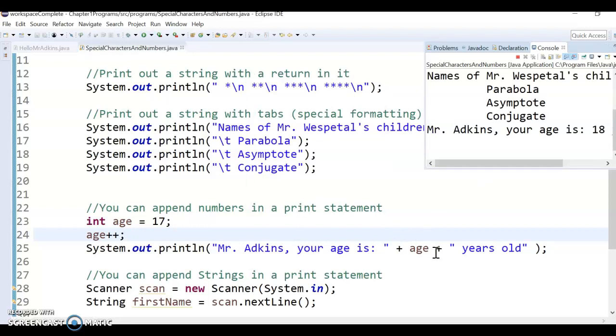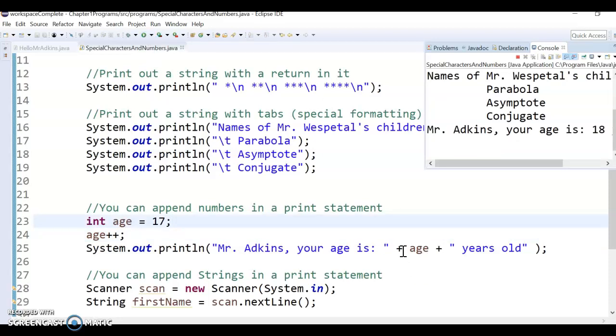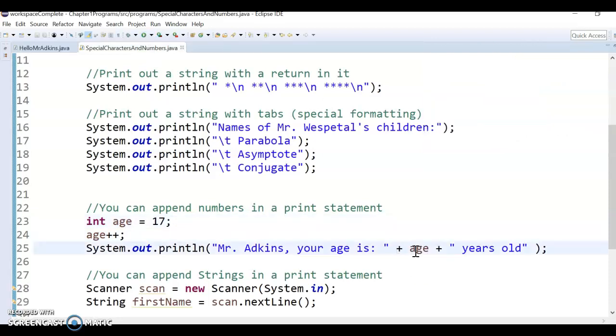So you can start to use variables inside of your print statements, and that's getting a little bit ahead of ourselves, but just know that it's coming. You just use a plus symbol there.